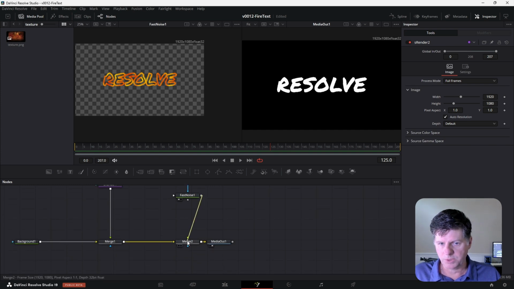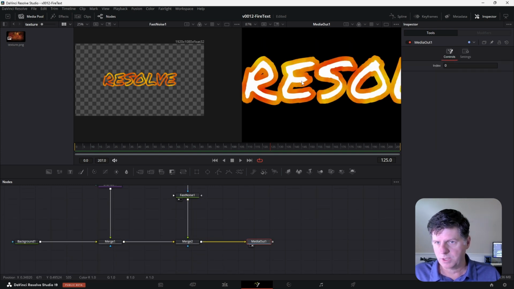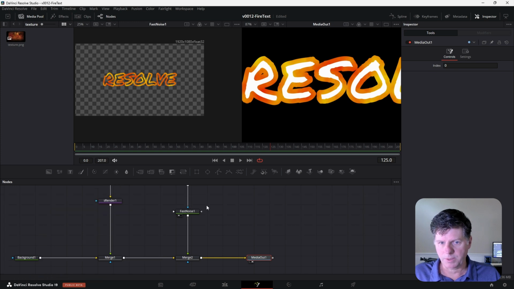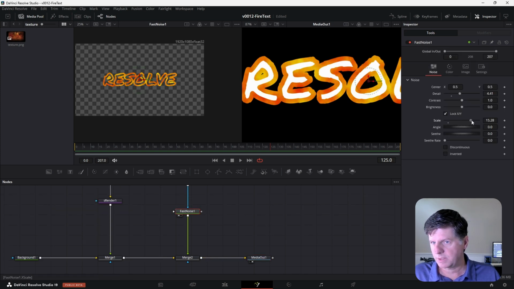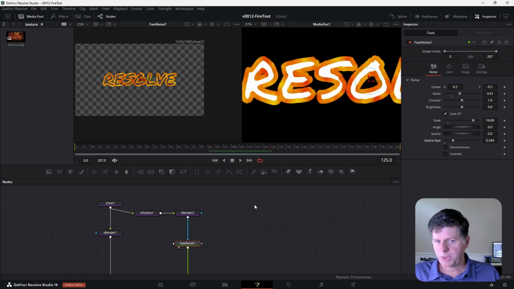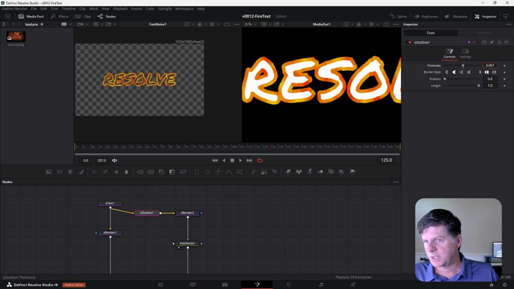Let's take the output of the fast noise and put it into this merge. All right, you can see over here, we got a little bit of that line on top of there. Let's make it a little more detailed, add some to the scale, and we're going to change the seethe rate a little bit to kind of get it moving. So it's a little bit thick, so let's adjust that outline. We're going to bring the thickness down just a bit because we're going to be applying some more effects.